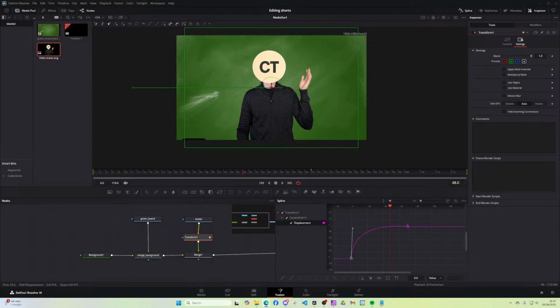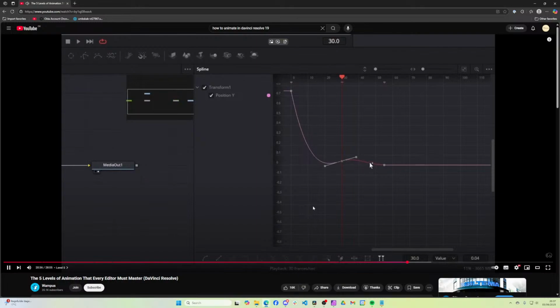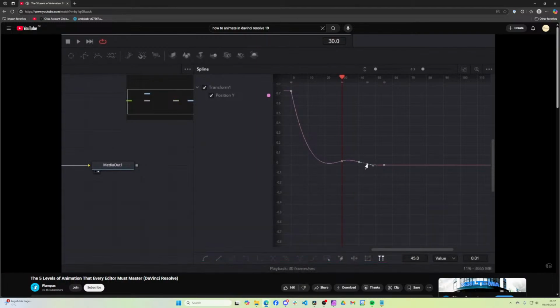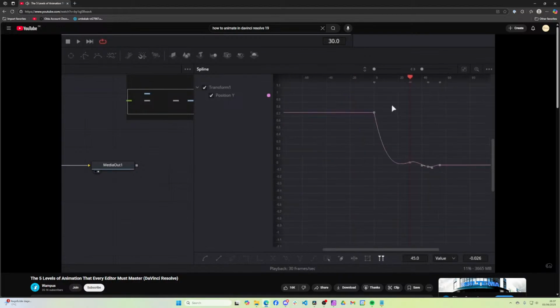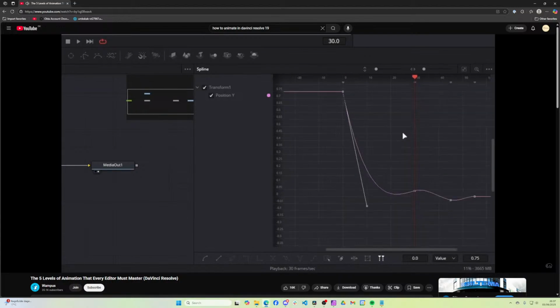I cannot see that, but I suppose it doesn't matter too much. Whatever. Then I'm going to add another keyframe just slightly below our final resting position. What I'm trying to do is create a little dampening until we get to our final spot. Now I'm going to go over to our first keyframe.